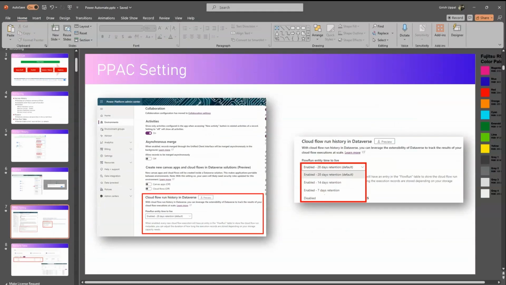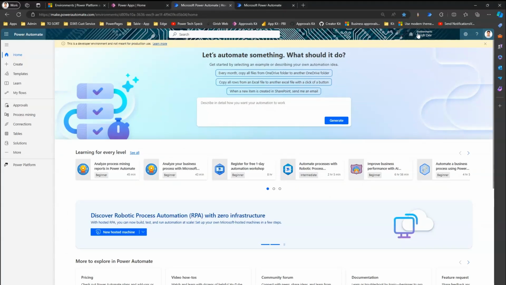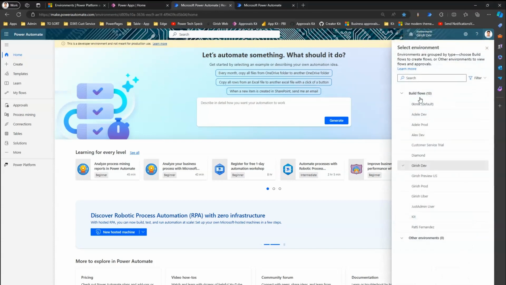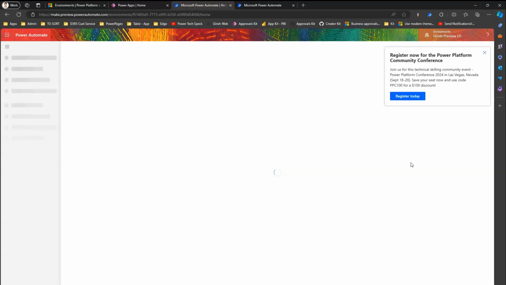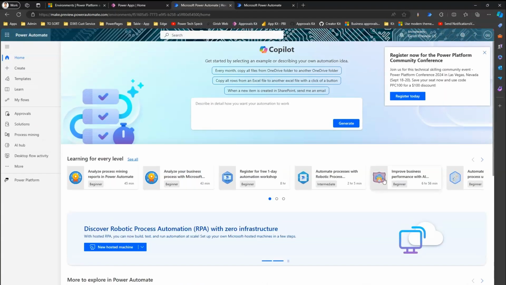Okay, so let's jump into the demo. So I'm in one of the environments. First I'll show you, by navigating into the preview US environment, how to enable the flow run configuration. Either you can completely disable it, or maybe you can enable it and put the retention period as 14 days, 28 days, and other settings.